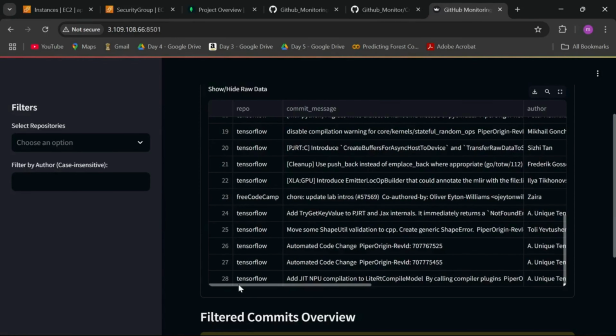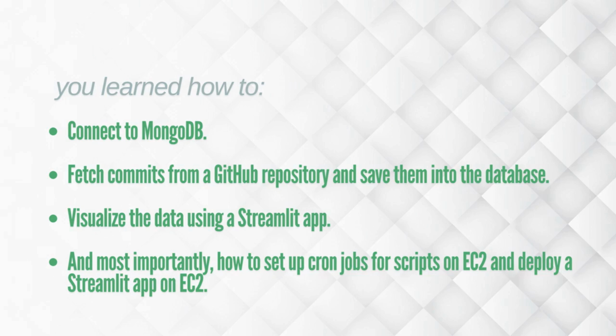That's all for this project. I hope you learned how to connect to MongoDB, fetch commits from a GitHub repository and save them into the database, visualize the data using a Streamlit app, and most important, how to set up cron jobs for scripts on EC2 and deploy the Streamlit app on EC2.